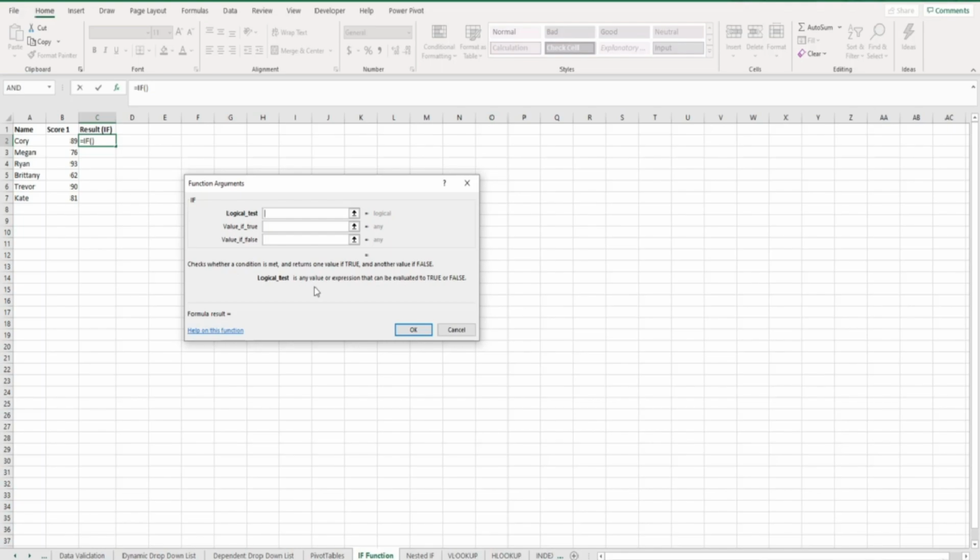For our test, we can select that person's score, and let's say that the failing score is 65. So any score above 65 is passing. So we can say if B2 is greater than 65, then return this value if it's true, or return another value if it's false.